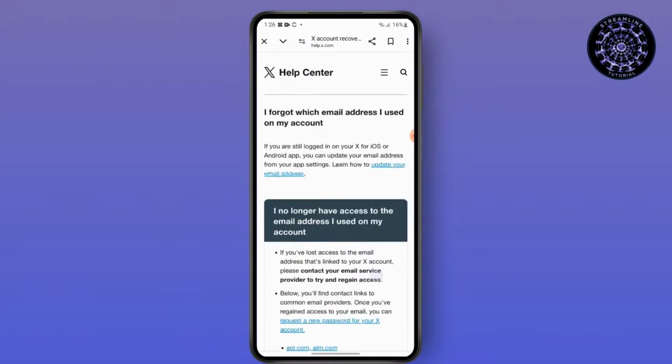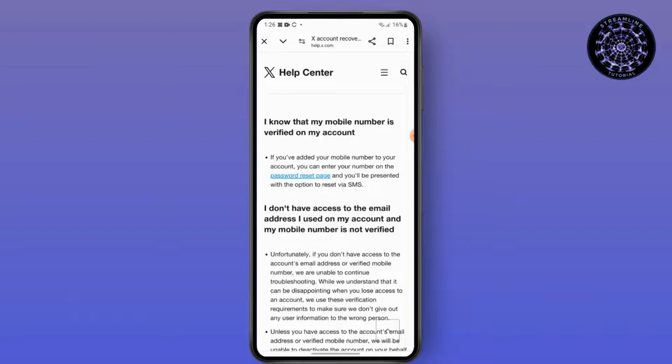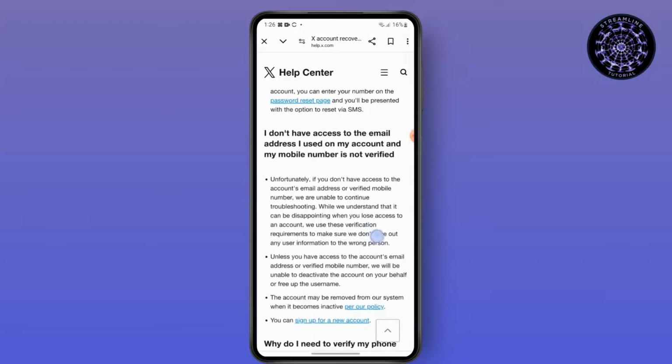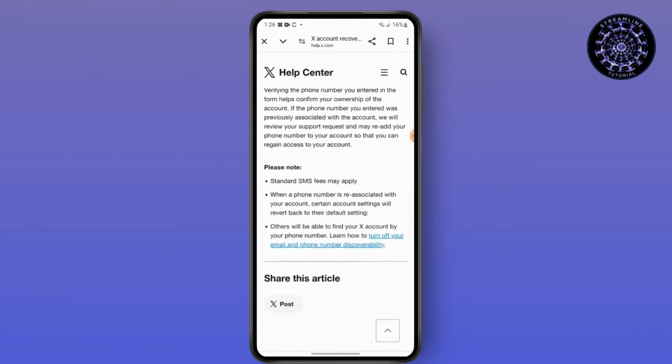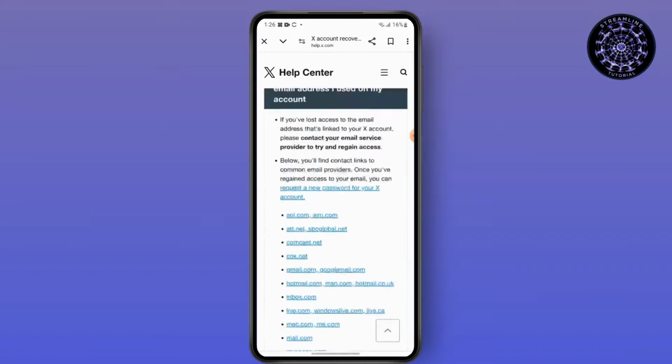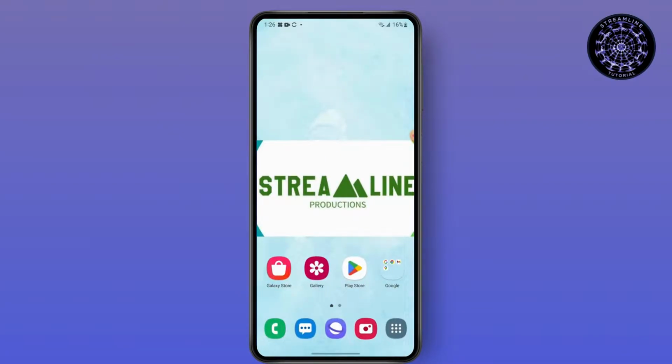you can also use your email or your phone number associated with your account to recover your account. You don't necessarily need your username. You can either use your account email or your phone number linked with your account, and you will be able to recover your account in no time.